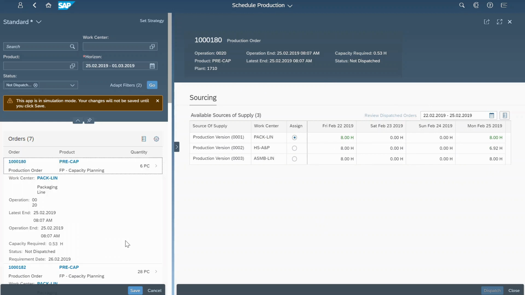So this order here, which is due for the 26th, which is the Tuesday, I don't really have a choice because I want to get this over. So I'm trying to plan next week. So what I'm going to say is that this particular order, which is 180, I'm going to be planning it on Monday.